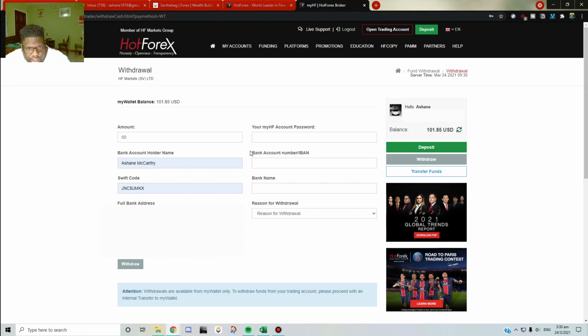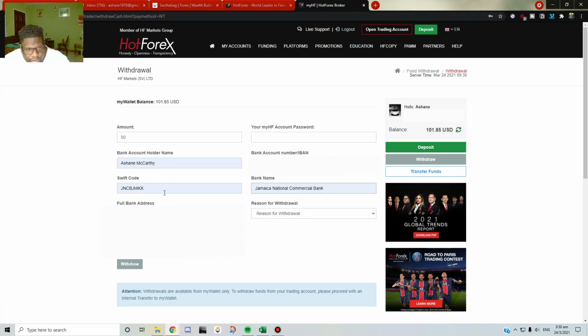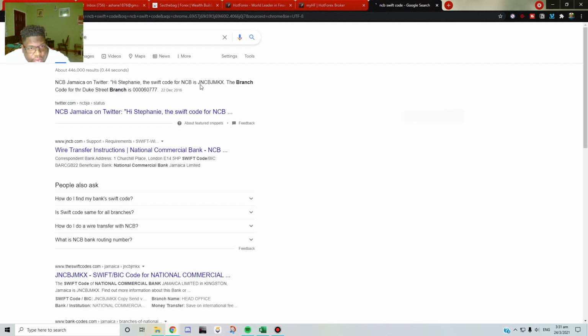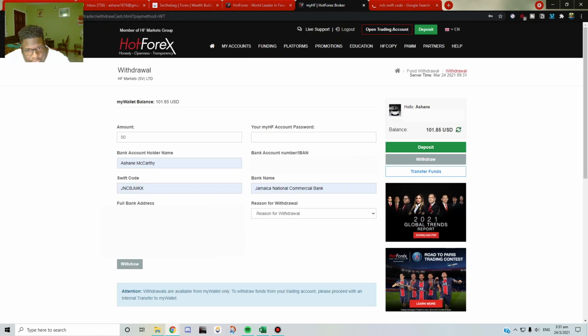Bank address, you put in the bank address. Put in the account number. You put in the bank name, so Jamaica National Commercial Bank, that is NCB. The Swift code now is simple, guys. Just go on Google and do this. NCB Swift code. I get a lot of people messaging me saying, yo, what is NCB Swift? Google it, NCB Swift code, see it right here. NCB Swift code is JNCBJMXKX. Same thing with Scotiabank. You want the Scotiabank Swift code, you type it in, it comes up on Google, and you paste it. Simple as that.